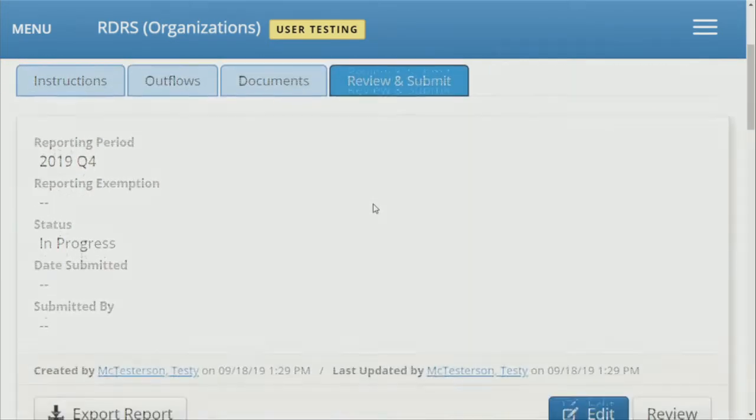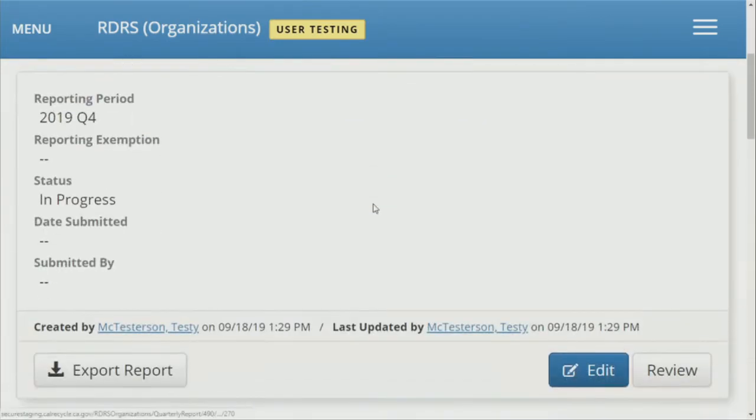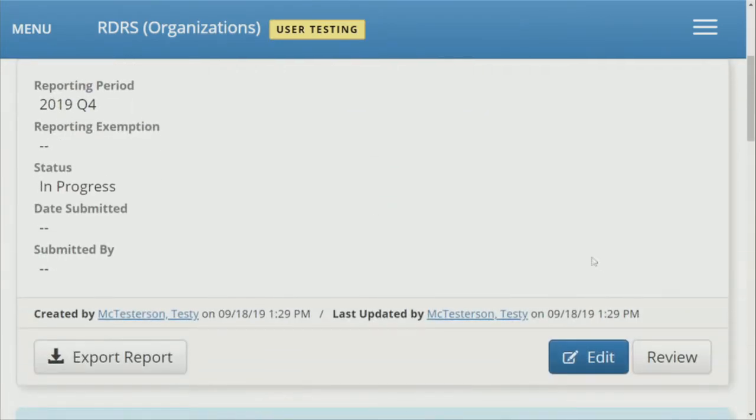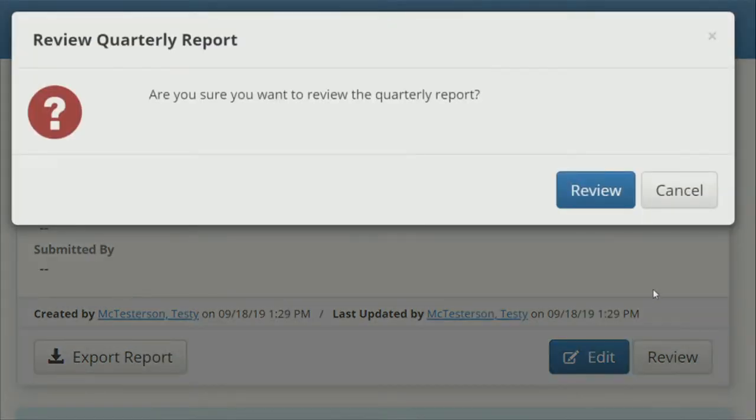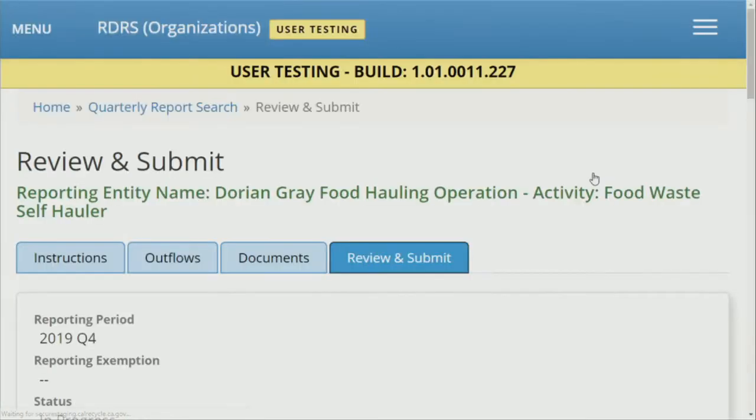And then when you're ready to submit, first we require the RDRS review. The system does an automated review of your report, basically to see that the things that are required to be submitted have in fact been submitted and are submitted properly. So click the review button. It's going to pop up and ask if you're sure. Go ahead and click the "you're sure and review" button.